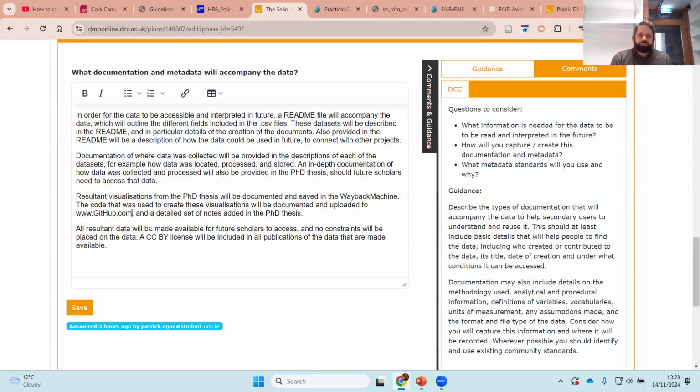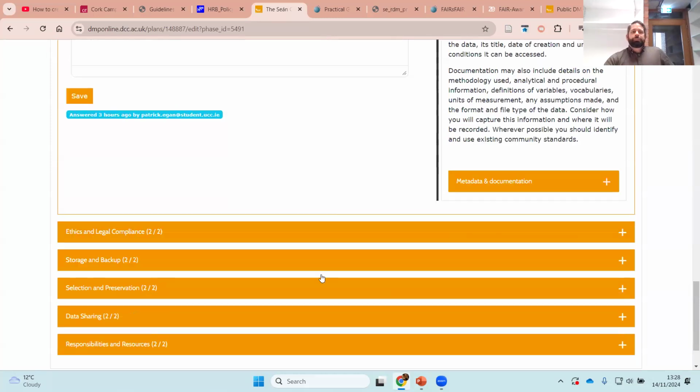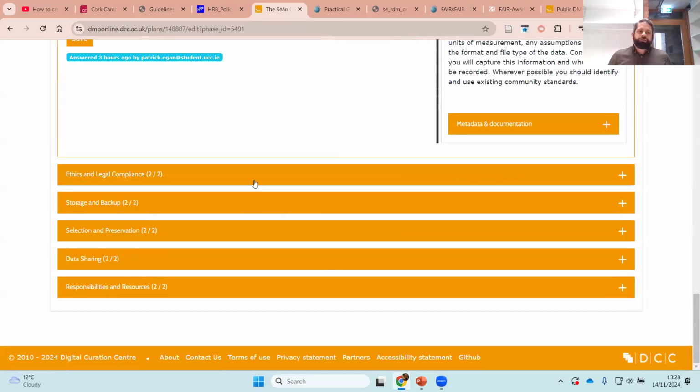The resultant data is made available for future scholars, and no constraints are placed on the data. So I'm giving a CC BY license included so that other people can reuse it as long as they reference back to it. And that's documented later on in the project itself.